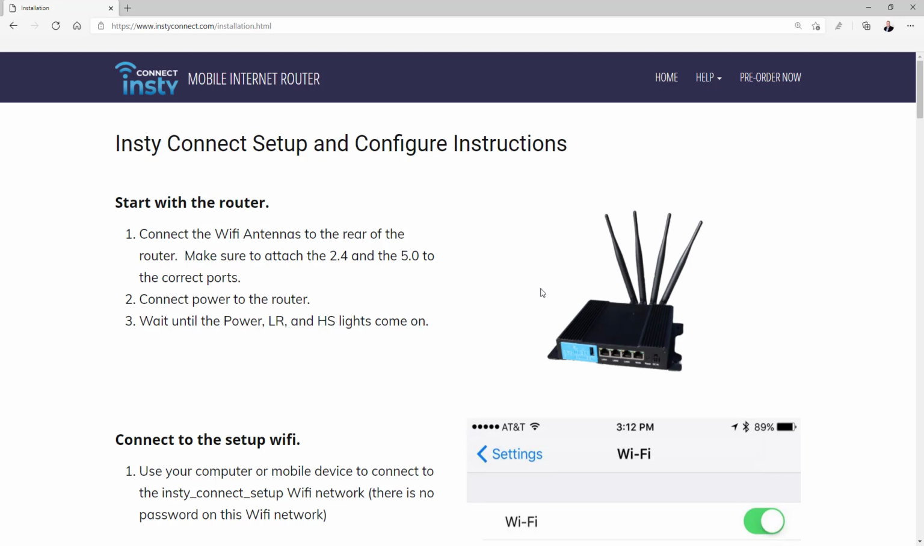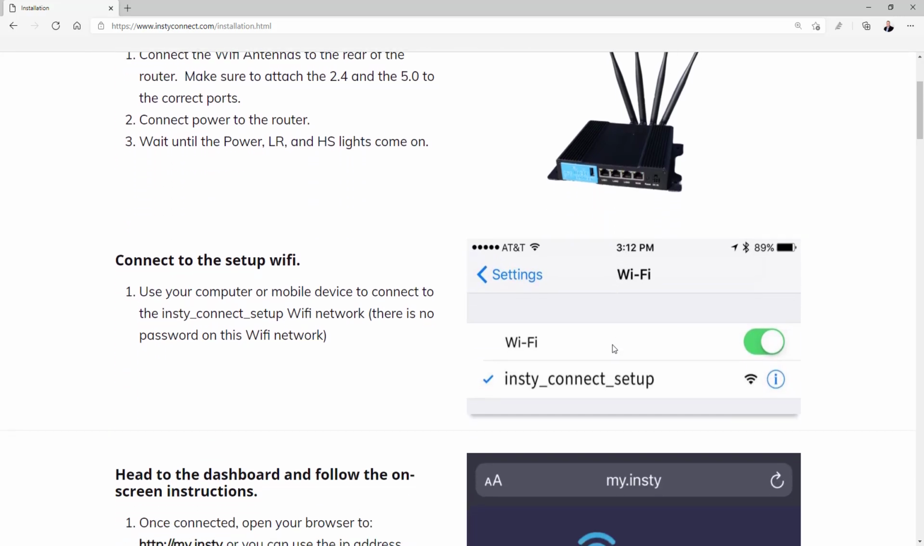The first step is to attach the Wi-Fi antennas to the back of the router, making sure to match the 2.4 and 5 GHz labels to the correct ports. Plug in your AC or DC power connection and wait for the device to power on. From a computer or mobile device, look for the Insty Connect setup in your Wi-Fi list.